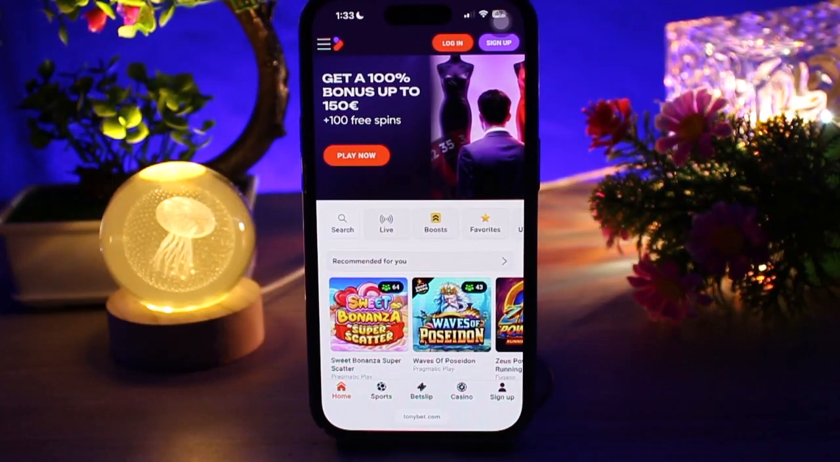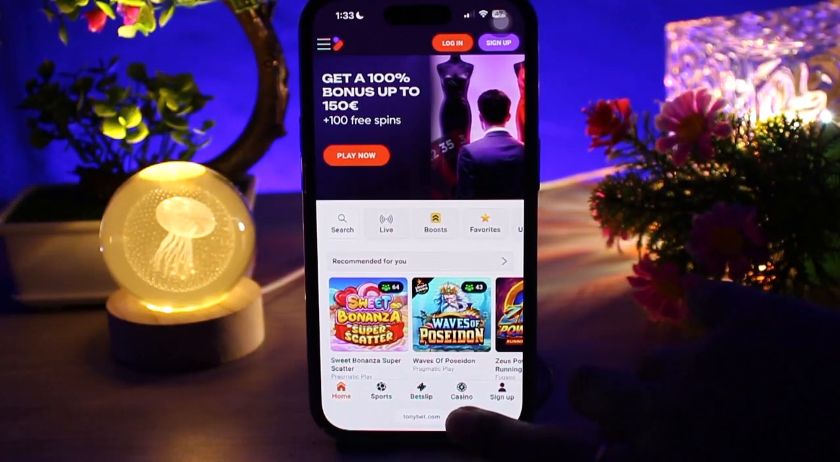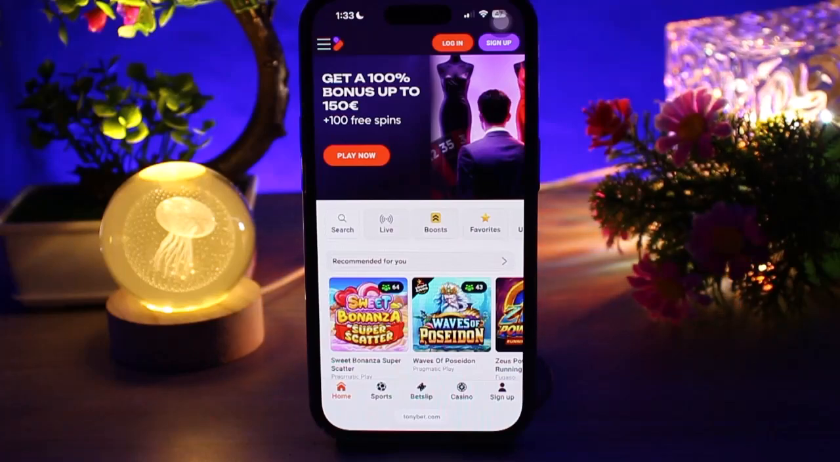Switch to the casino section to play slots, blackjack, roulette or poker. Right here is the casino section. In live casino, you can join real dealers in live streamed games. Check the promotions tab for welcome bonuses, free spins or betting offers.